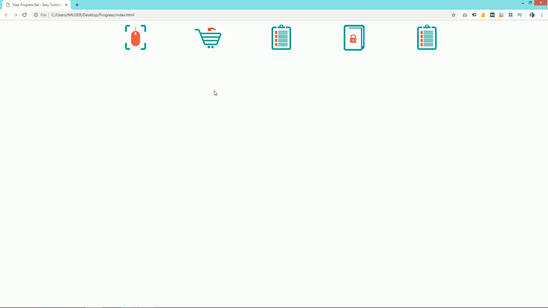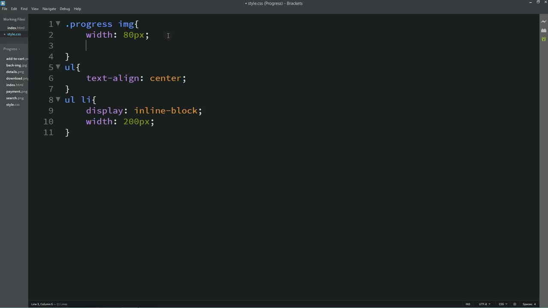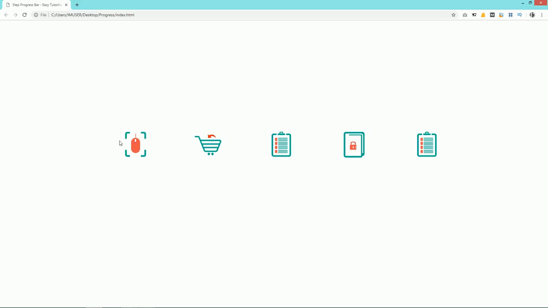Next we have to add some space from the top. So in this place I am adding margin 300 pixel auto, 300 pixel from top and bottom, and auto from left and right. After refreshing this page you can see enough space from top and bottom.